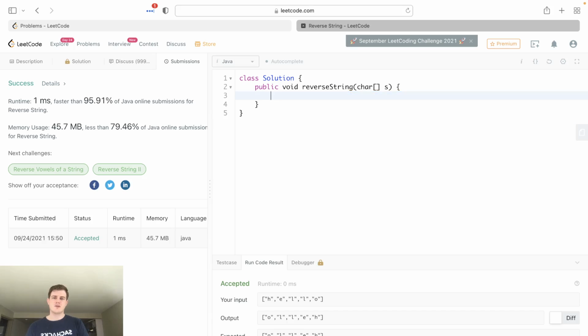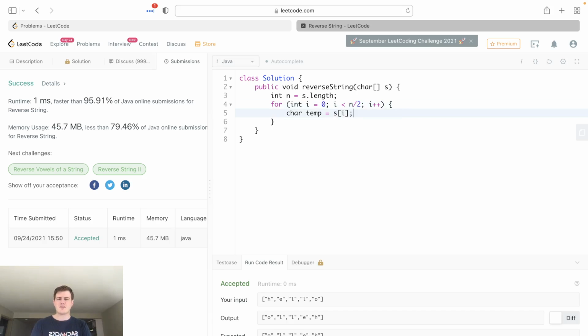Let's try to make it shorter. So what you can actually do is go up to half of the array. So i is less than s.length divided by 2, so going up to half. And we have to get the temp again, and you could just simply get what's at the beginning. And actually, just for readability, let's get this s.length and put it in n. So we get a temp, so we get what's at the beginning, and we also have to get what's at the back, right?